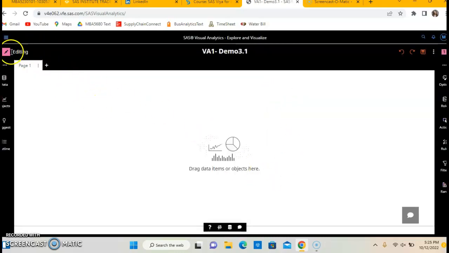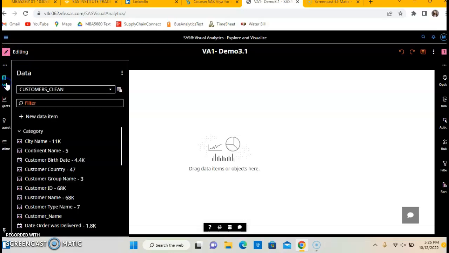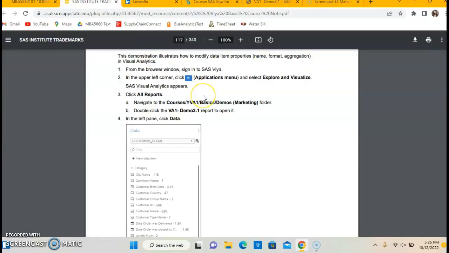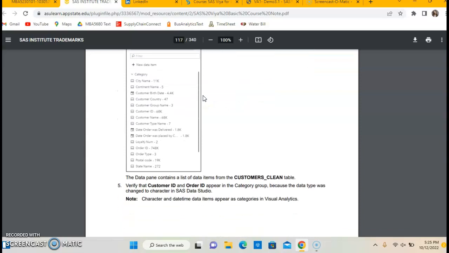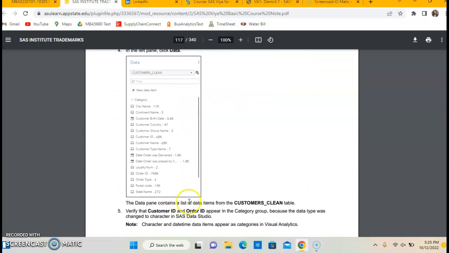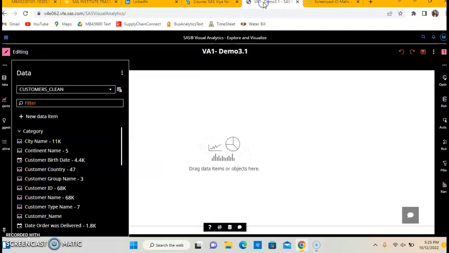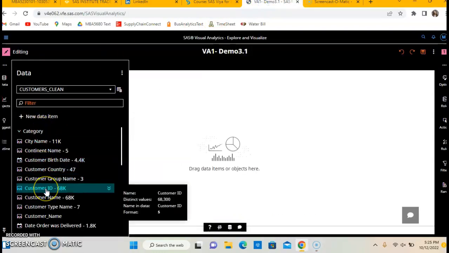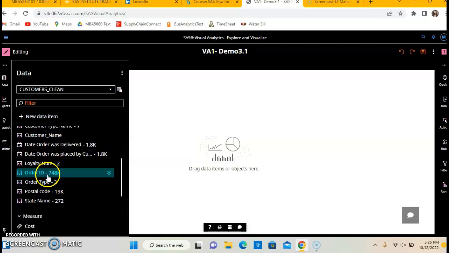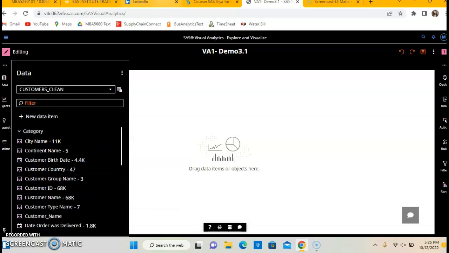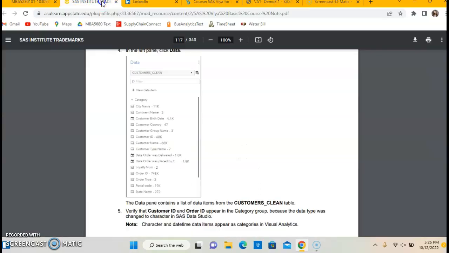All right, so now that we've got that open, we're going to go to Data. It contains the list of items from the Customers Clean table. So we need to verify that customer ID and order ID appear in the category group. Category group, customer ID, order ID. They're both in the category group, so we are good to keep moving forward.